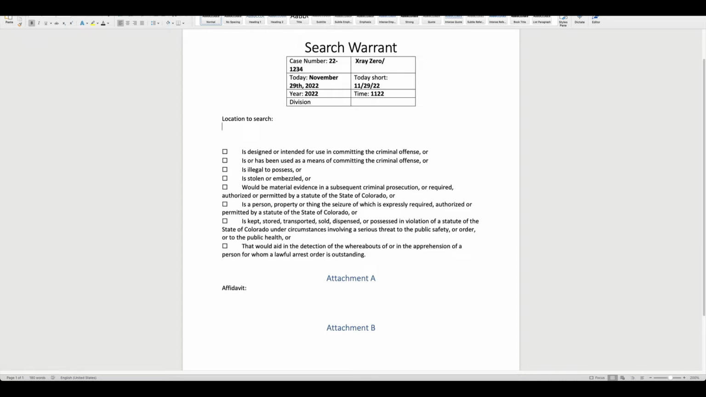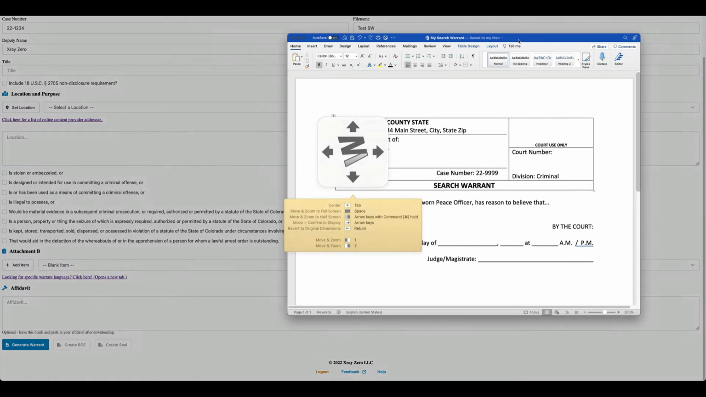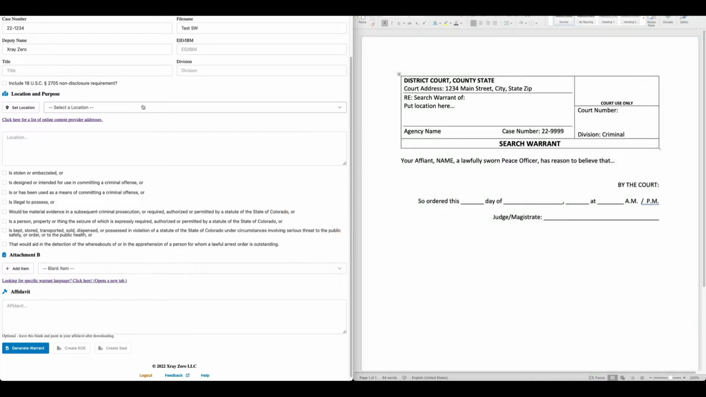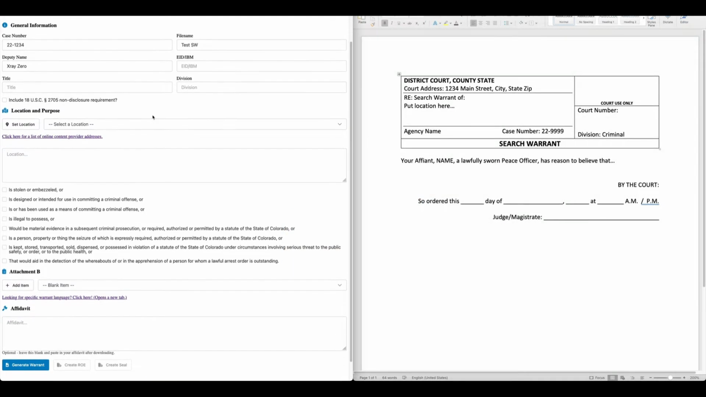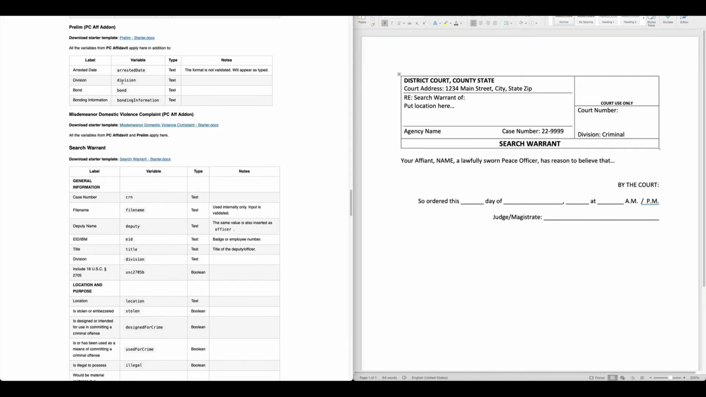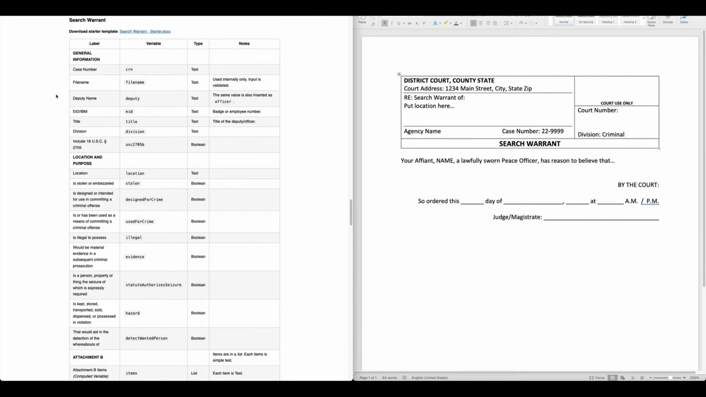Now this one's kind of ugly, so let's go use a different one. So here's one I started. And I'm going to leave up a couple web pages here. I'm going to leave this form up so I can test out my template, and then I'm going to leave the documentation up so that I can refer to these variables while I'm building my template.